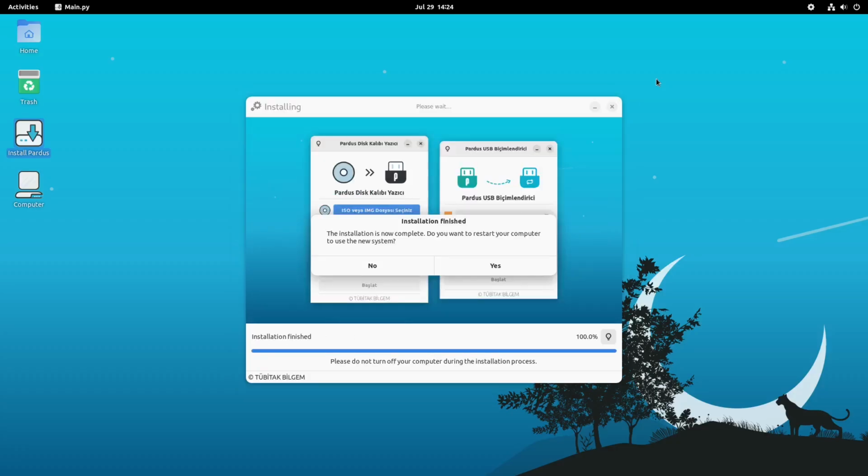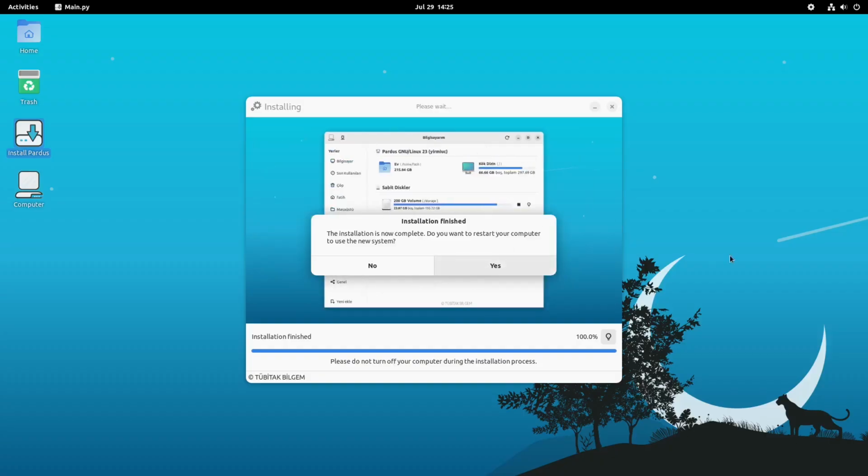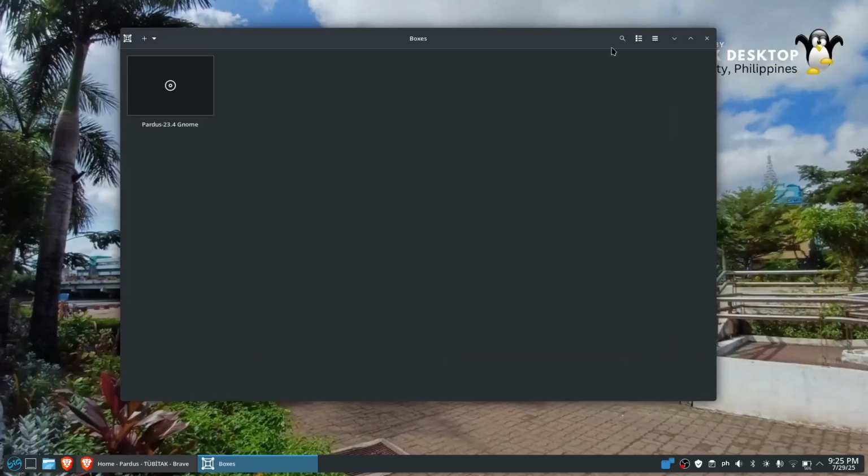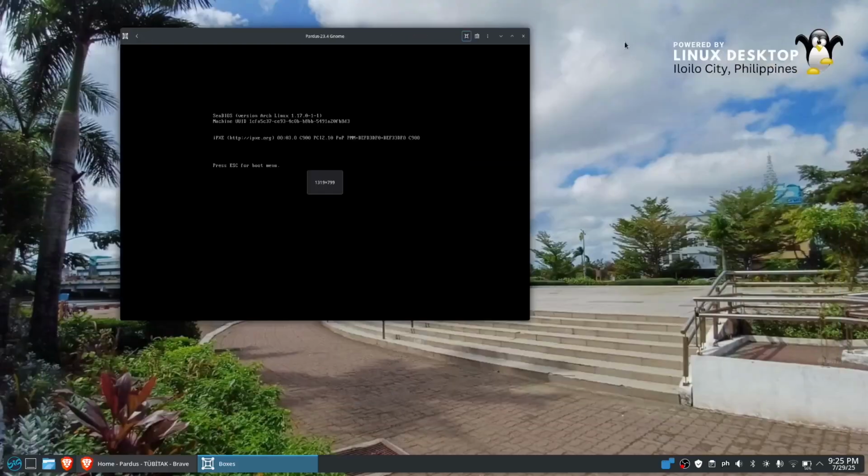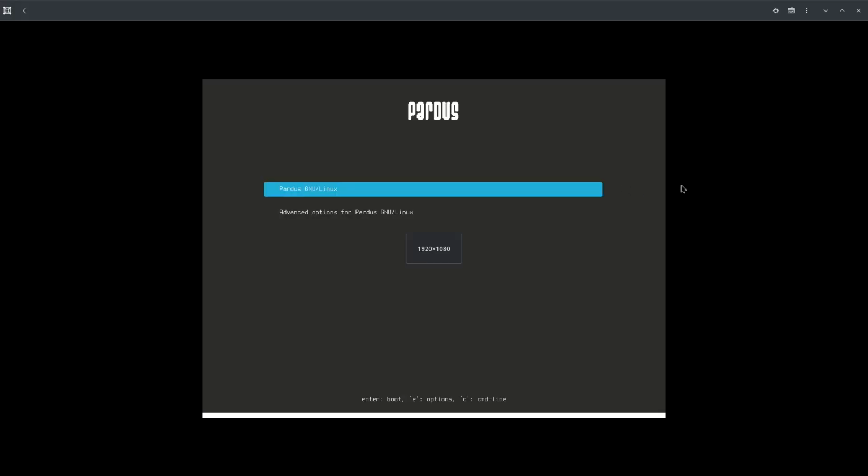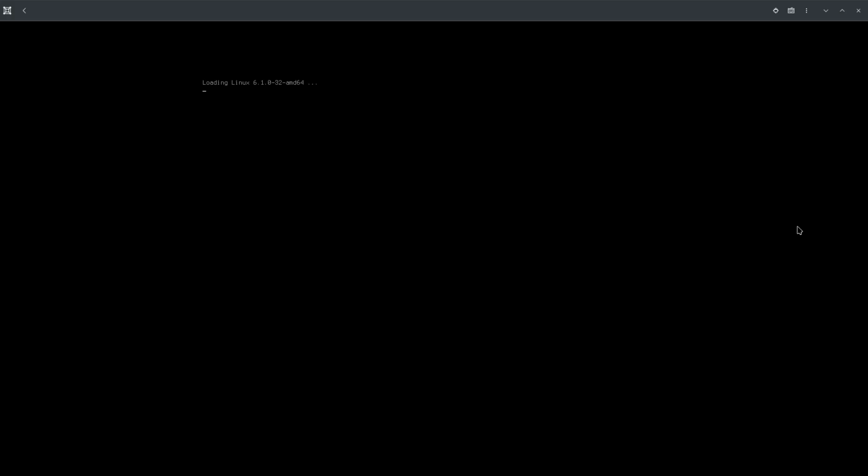Okay, we have already finished our installation. Let's click yes for restarting our computer. Well, we're gonna go back to our screen, which is like this, and we have the GRUB. Okay, let's click enter. So it is loading the Linux kernel 6.1.0. This is now the initial boot.